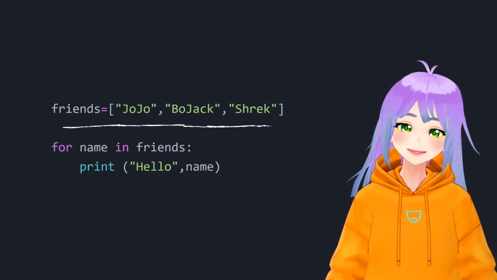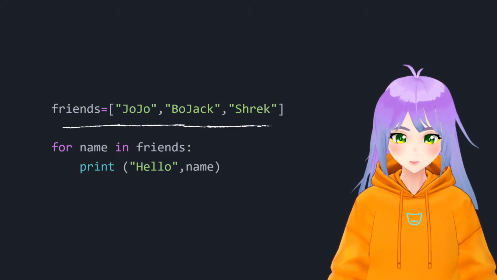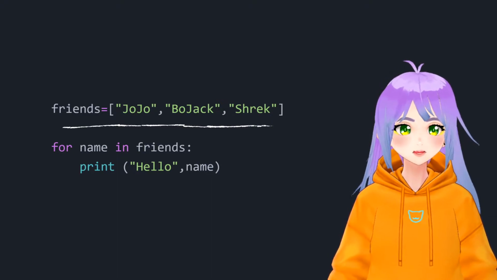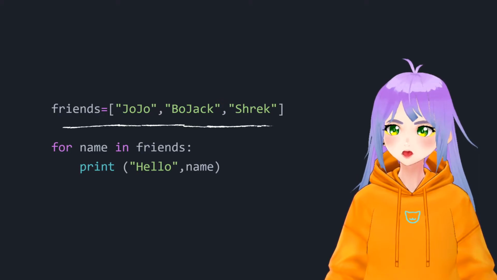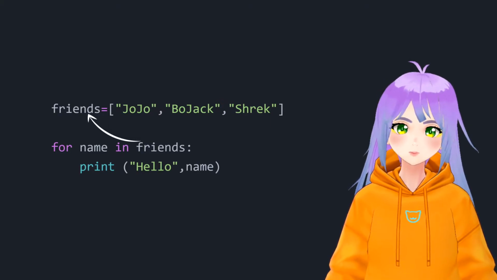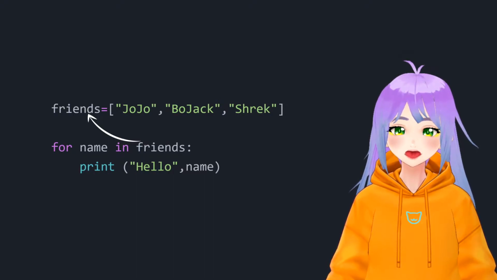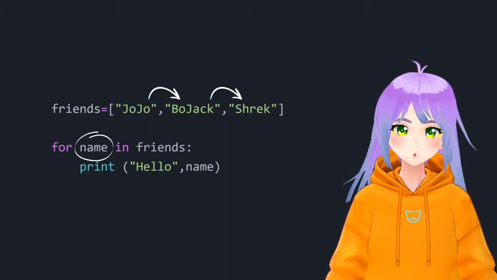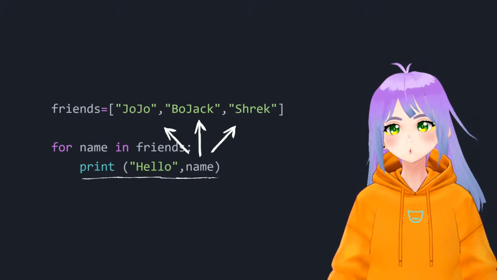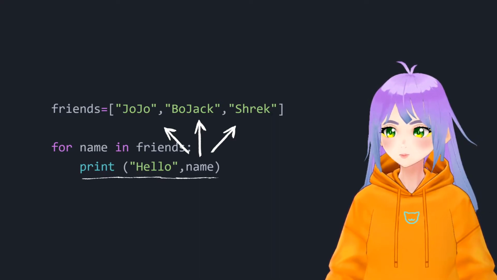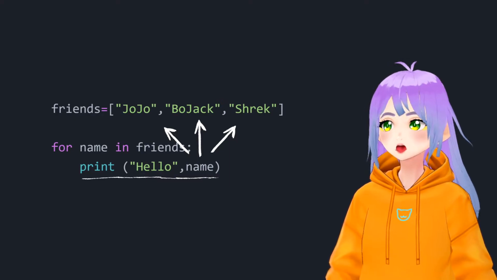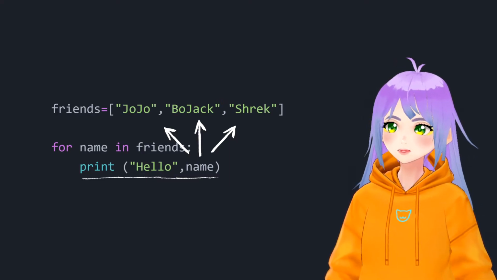We have here a list with my friends' names. So I have JoJo, BoJack, and Shrek. What I want Python to do is that from this list of friends, for each name, like that is JoJo, BoJack, and Shrek, to print hello followed by the name of my friend. For example, hello JoJo, hello BoJack, and hello Shrek.